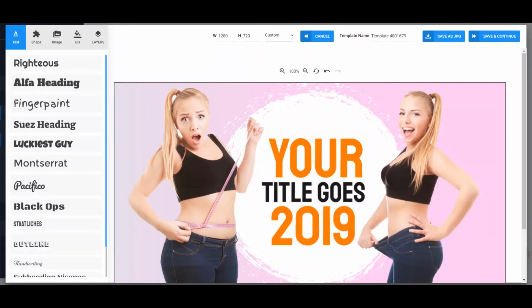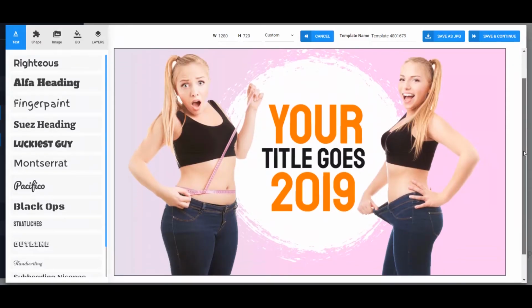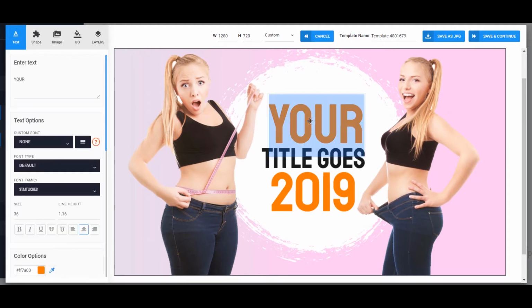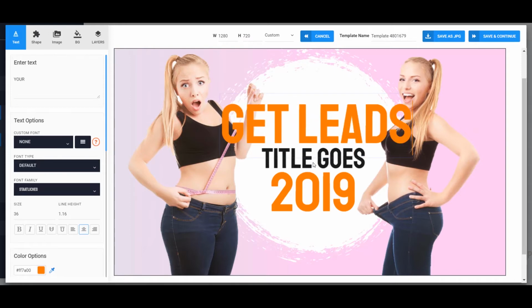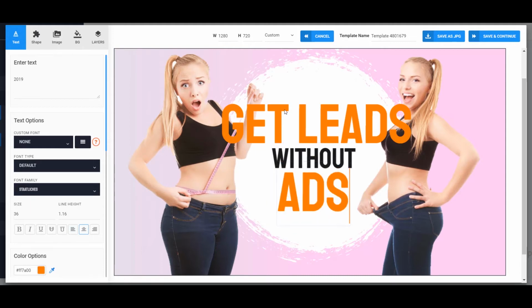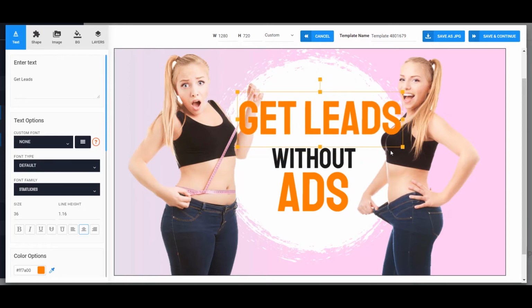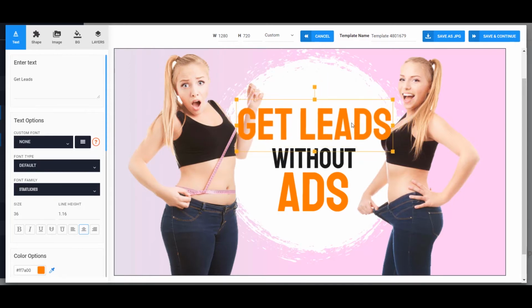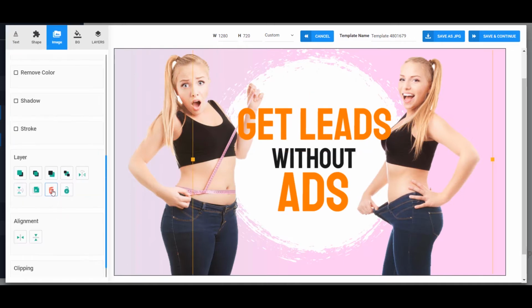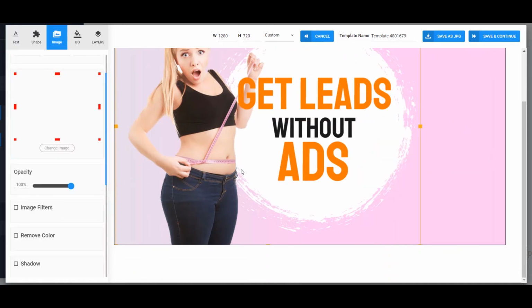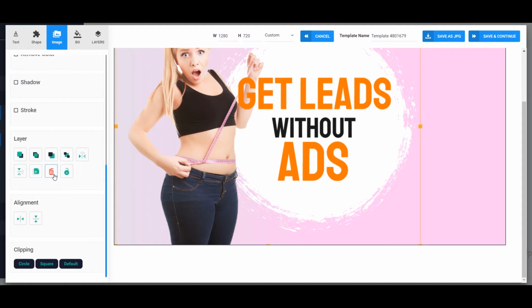Then we can start editing these templates, right? So you can change the image here. Then you can change the text here, right? So you can change the text here. Then you can also change the size here. Then you can remove the image here, right? So you can go here and remove it.